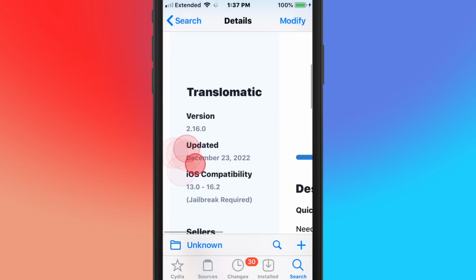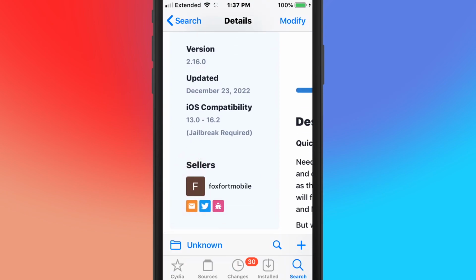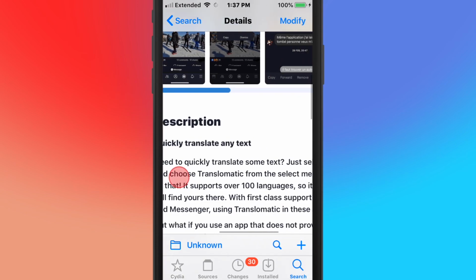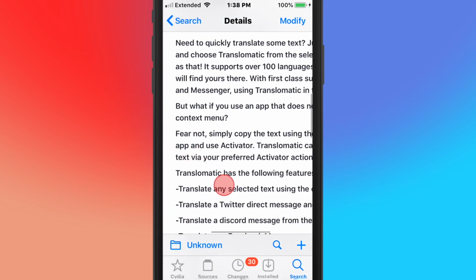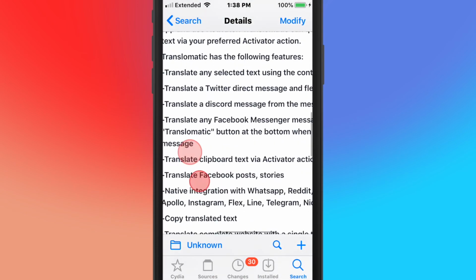So one of my favorite tweaks that I actually use on my main device. Supports iOS 13 to 16.2. So it allows you to quickly translate any text. So it's good if you're speaking to someone on a daily basis who does not speak the same language as you.